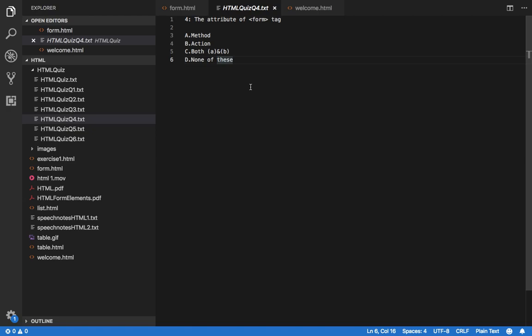So guys, when we are creating the form, which attribute can we use? A, B, C, D. Just take your time and think about it. What would be the correct answer? Okay guys, the correct answer is C, both A and B.